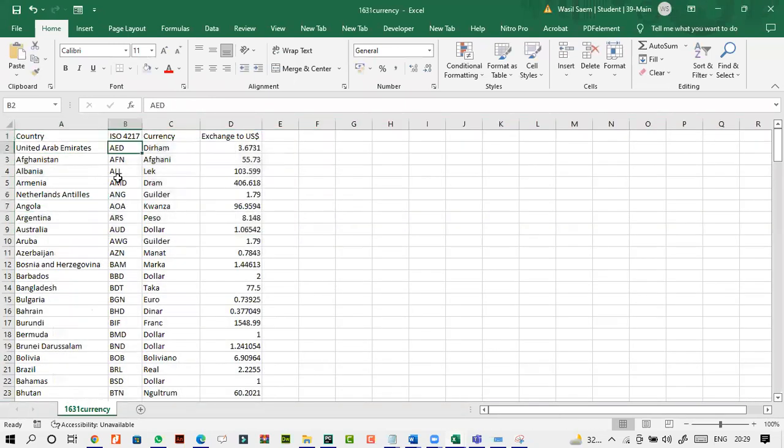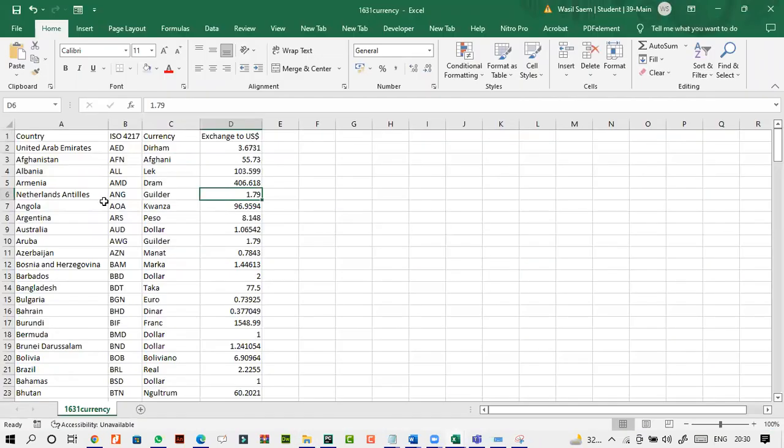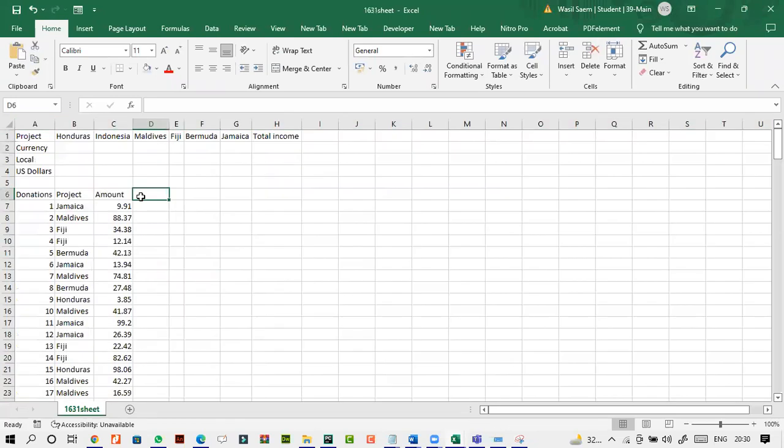So we have countries, we have their ISO abbreviation, the currency name, and the exchange rate in US dollars. Okay, fine. And then we have this, the other file. Honduras, Indonesia, Maldives, Fiji. We have these countries, their currency, local, and US dollar.